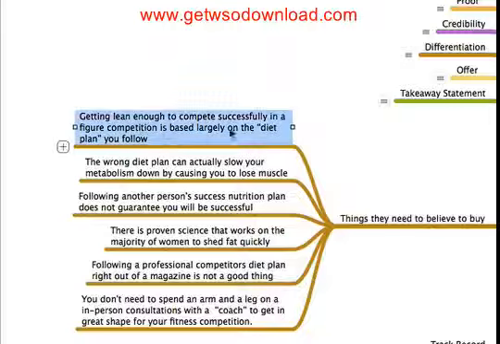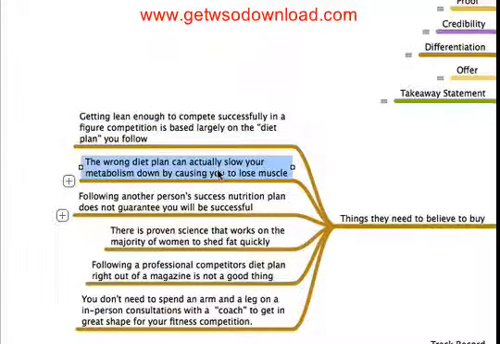So it's kind of like saying over here that, look, if you want to get lean, you've got to recognize that it's all about the diet. Now, you follow the wrong diet and your body can get decimated. Your body can not look the best. Also, following just another person's successful nutrition plan, for example, if you have a friend that has a diet plan that they followed and they got in great shape, that does not guarantee that you'll have the same results, or that you'll burn fat, or that you'll get in great shape, right?